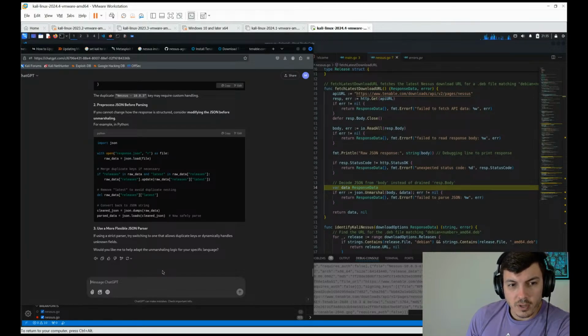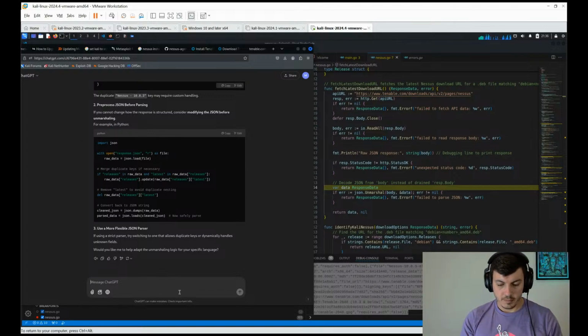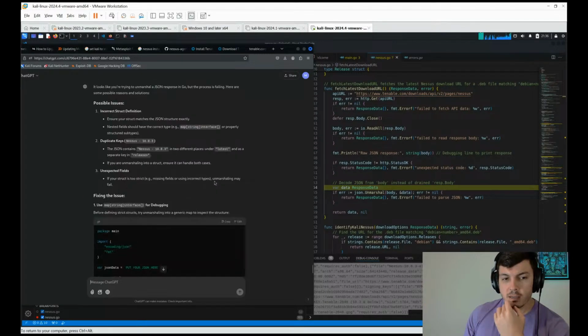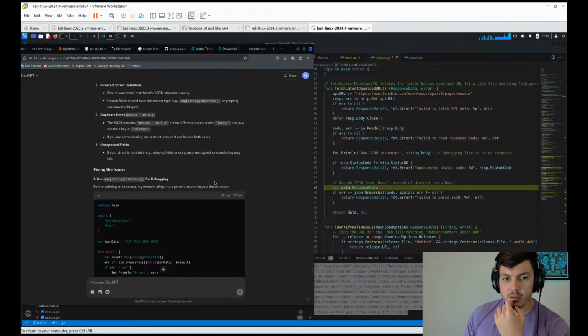Was it really giving me Python? It's showing as Python here. So let's see. This is so bizarre. It's answering it and it just switched. It was giving me properly formed Golang and now it's switched.